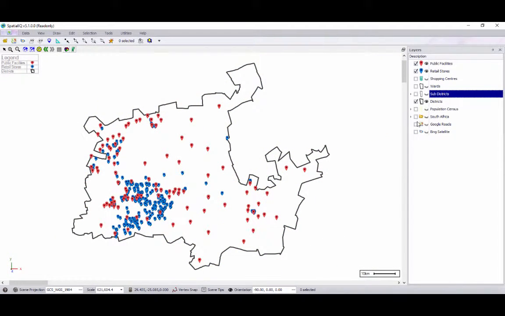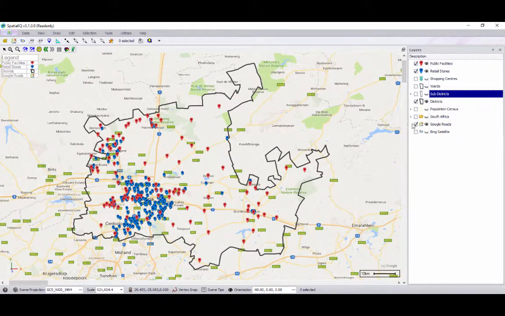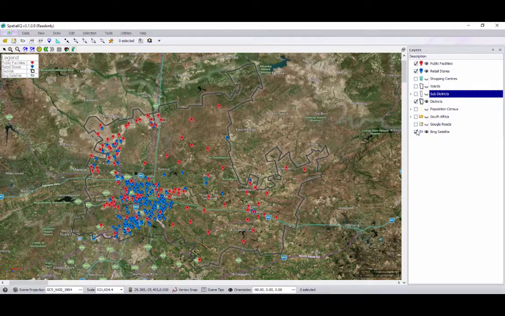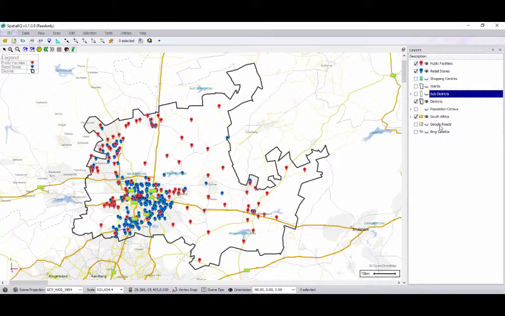If you have an internet connection, you can choose to display Google Roads as a background layer, or Bing Maps satellite imagery. If these are not displaying in your layer description box, you can tick them on by selecting them in the spatial toolbar.